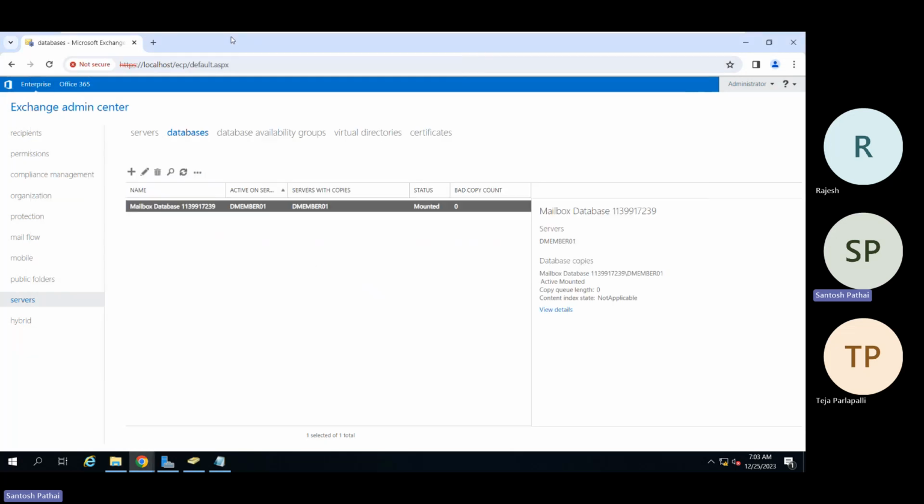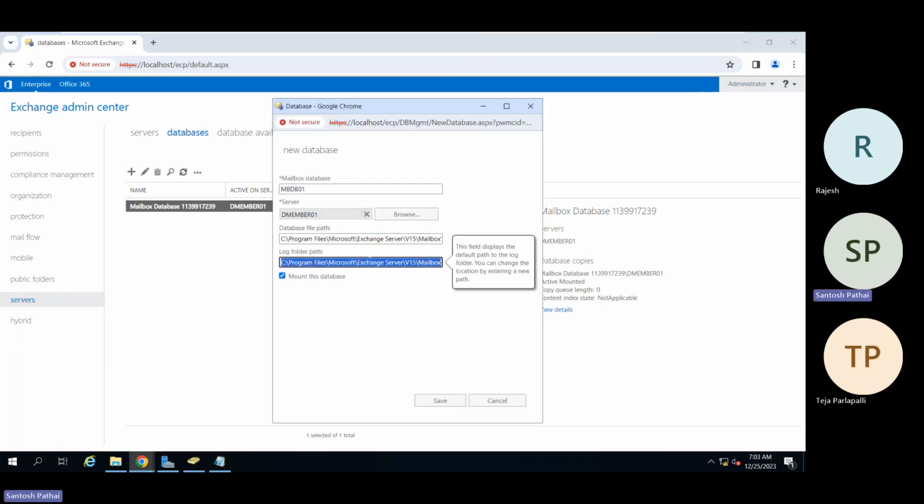So let's go to the Exchange control panel. We were creating another database, MBDB01. This is the path, this is the server, and it is saying to mount this database by default. Until this database is mounted, you will not be able to create a user mailbox on that database. So we'll click save. Let it get mounted.